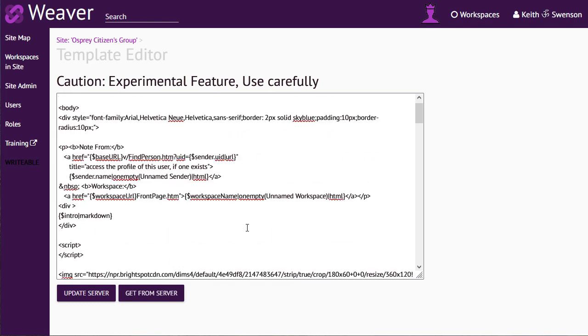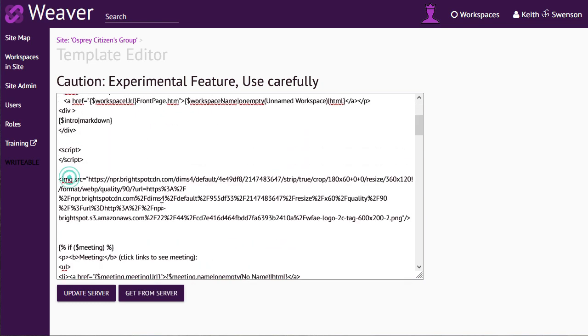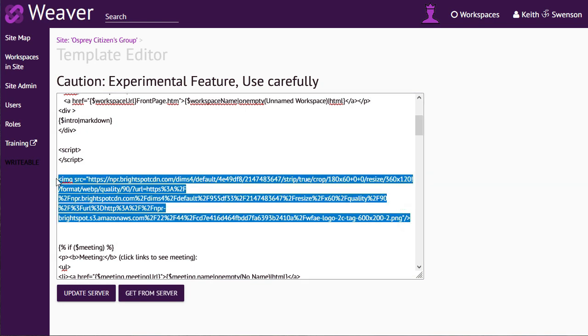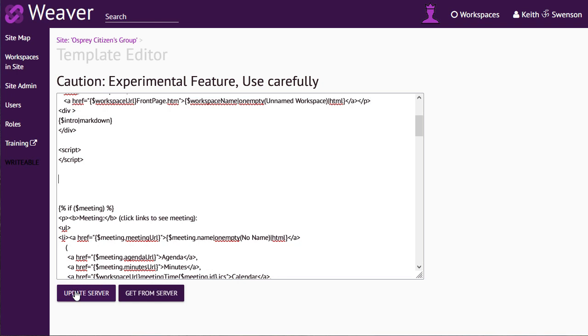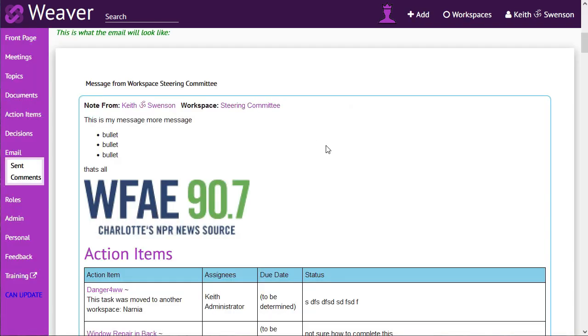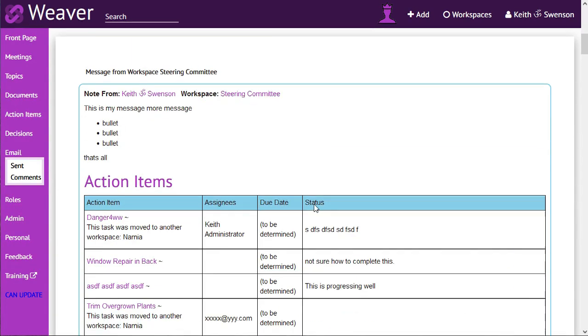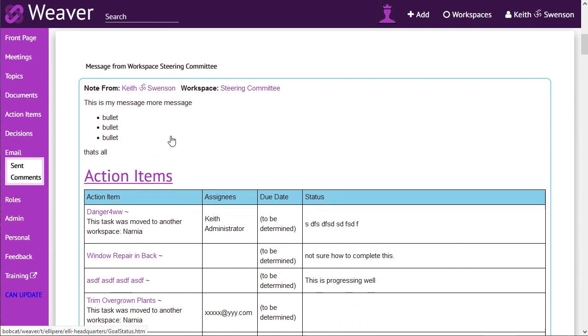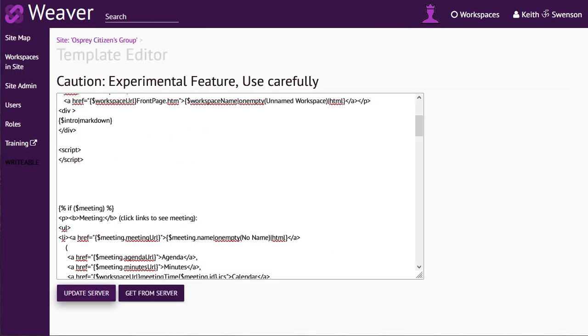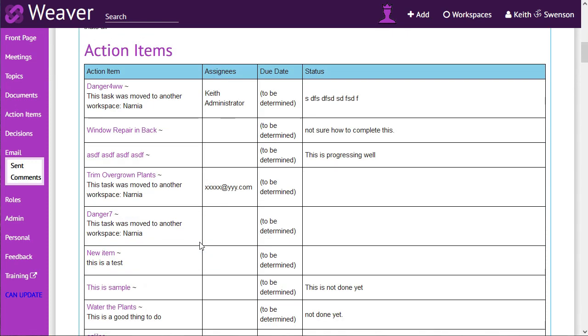I'm going to remove that little logo. So if you remember, that logo was this image here, and you can use styling on the image and all that kind of stuff. So I'm going to remove that now. Update the server. We'll go back to here, and I'll just do save and preview, and now it's gone. So this allows you to go back and forth between the template editor and the email and see what it looks like.